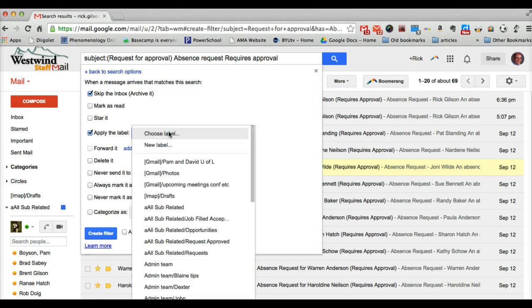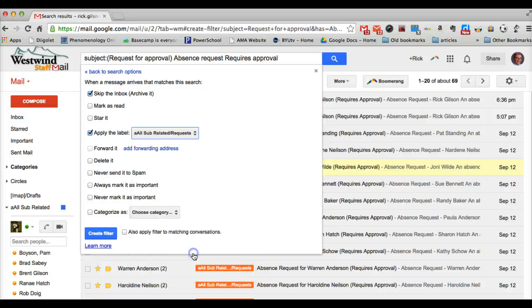So you've made your labels. This one's a request for approval. Okay, so in this situation, I'm going to choose this requests, and once I've done that, I'm also going to say never send these to spam. As soon as I click on that, a little message comes up down here that says, note, filter will not be applied to old conversations. Conversations in Gmail means emails.